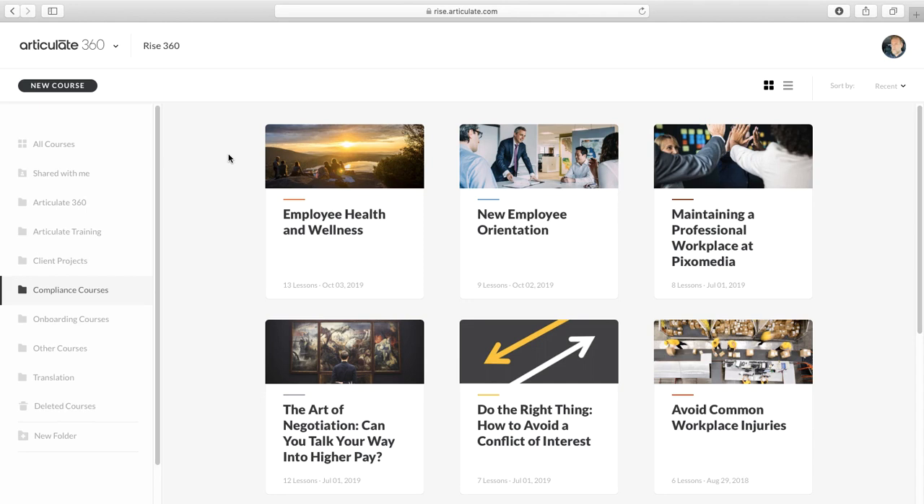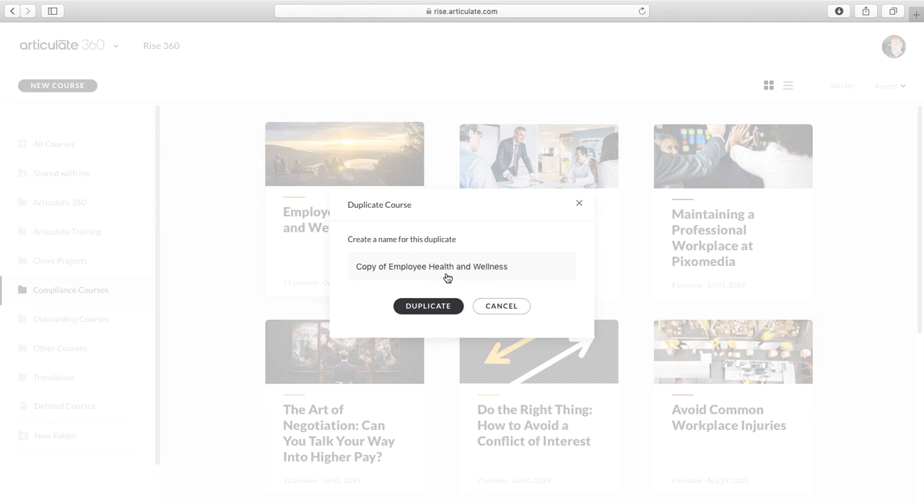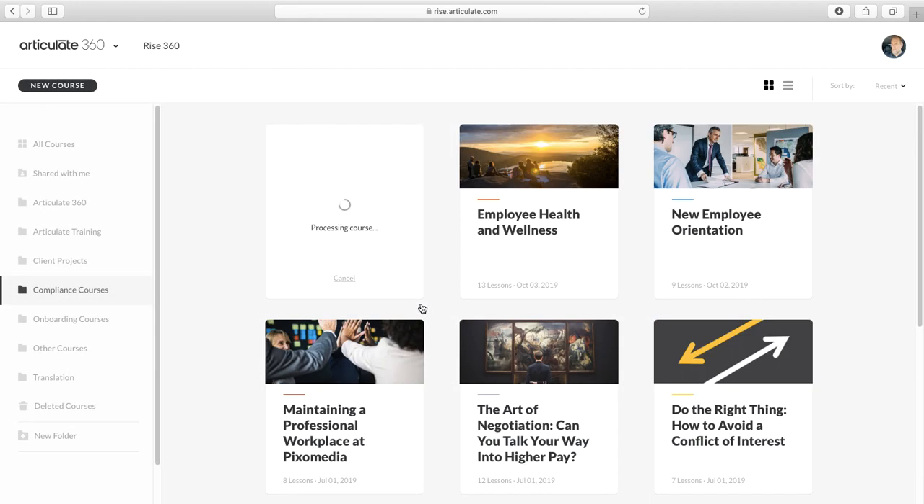The first thing you'll need to do is duplicate the course you want to translate. So in this Employee Health and Wellness course, I'll click the ellipse button right here and choose Duplicate. Now, since the duplicate version will become the translated course, I'll rename it just so I don't mix up the two courses. I'll call this one French, and I don't need the "copy of." I can remove that and click the Duplicate button.